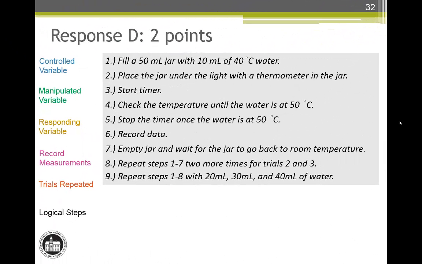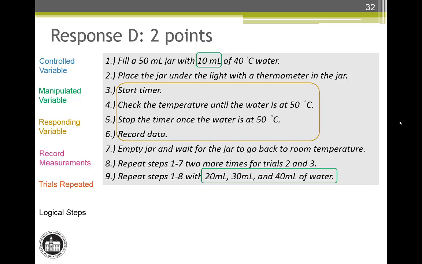Response D earns 2 score points. The manipulated variable has 4 conditions. The first one is listed in step 1, and the others are listed in step 9. So the manipulated variable attribute can be credited, and we can look for more attributes. The responding variable is implied when steps 3 through 6 are looked at together. The use of the timer while checking the water temperature, especially stopping the timer when the water reaches 50 degrees, implies that the data recorded in step number 6 is the time for the water to reach 50 degrees Celsius. So this response is credited for the responding variable, and we can continue checking the response.